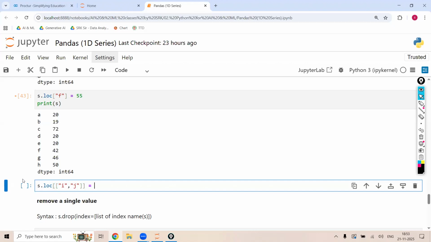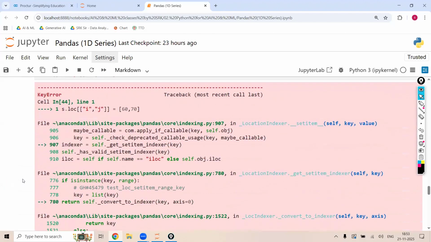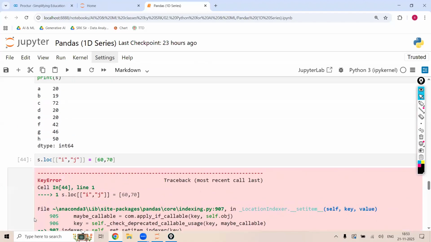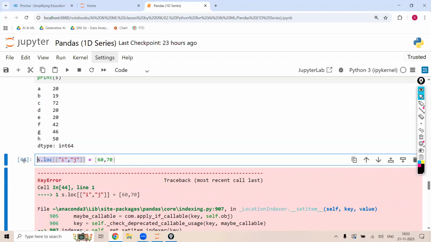Okay. And on the right side, I'm going to give the new values. What are the new values? 60, comma, 70 on the right side. It is going to throw the error. So this logic is used to extract, but this logic is not used for the storing purpose.